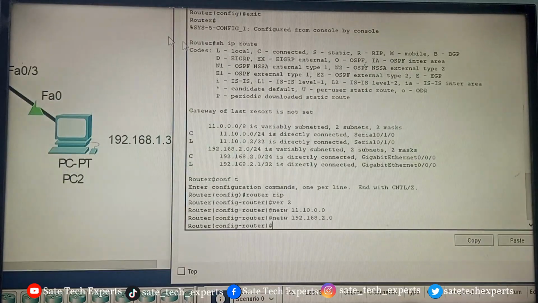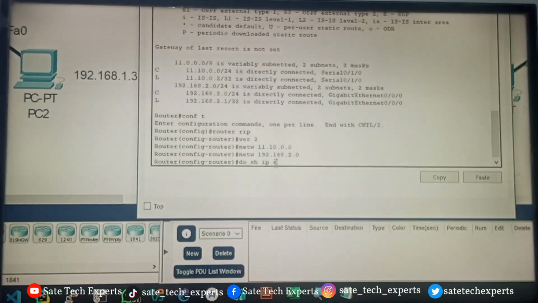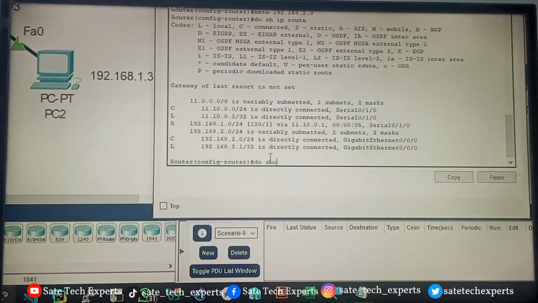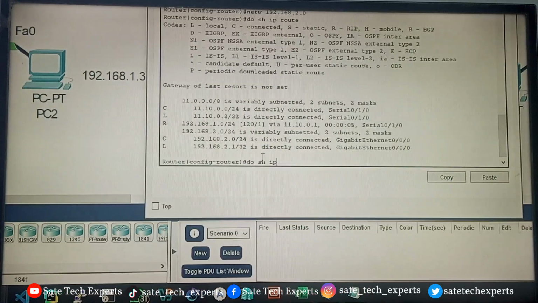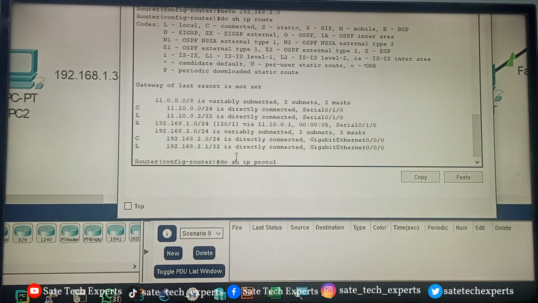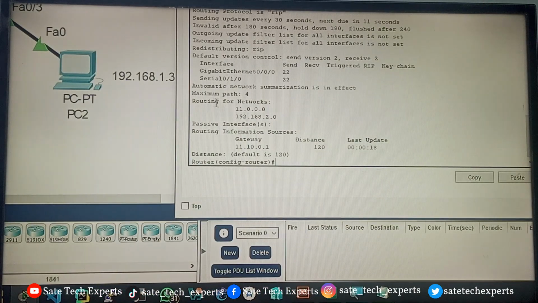Now what happens if we go back and say show IP route? See the route is coming. If we now say do show IP protocol, it will show us what protocol is running. It tells us that it's RIP that is running. Are you seeing it?